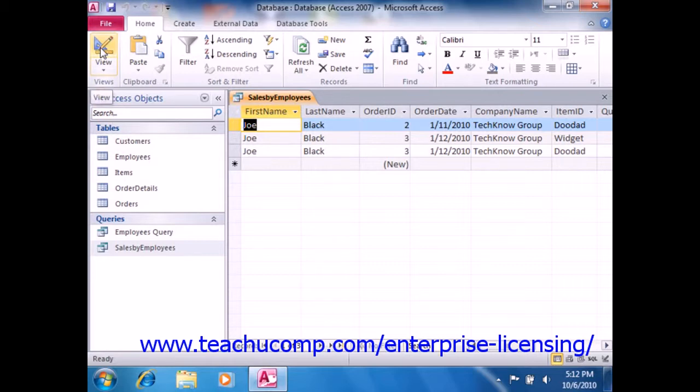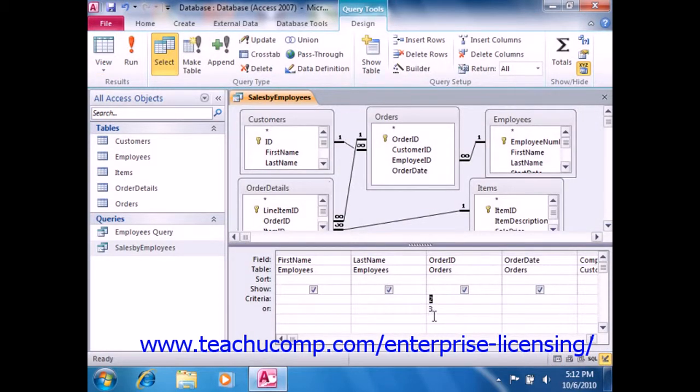An alternate way to do that is just as you wrote the AND criteria if desired. You could simply write 2 or 3 in a single cell. You'll get the same result set.